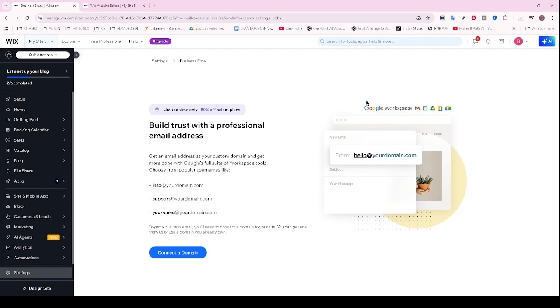And there you have it. You've successfully managed your email settings within your Wix account. These changes should now reflect across your business communications, ensuring everything is up to date. Always remember, keeping your email information current is a fundamental aspect of maintaining professional correspondence.